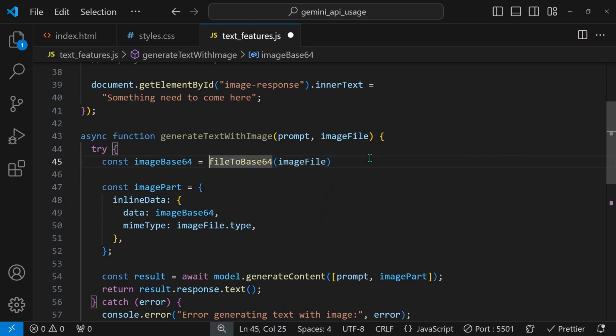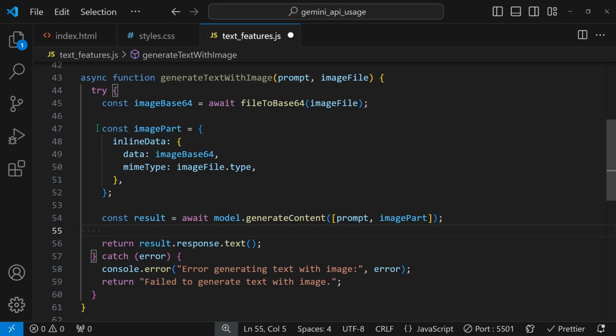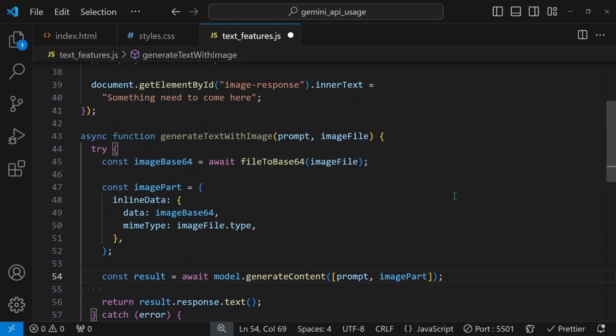And make sure to await this function. We don't want to move forward until we get this data back. With this, we get the base64 data, get this into the processable data for the API, and then pass it in and then await the result.